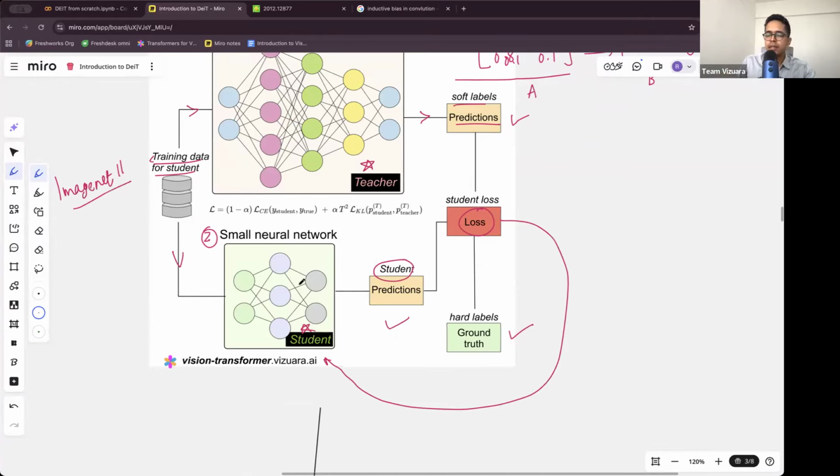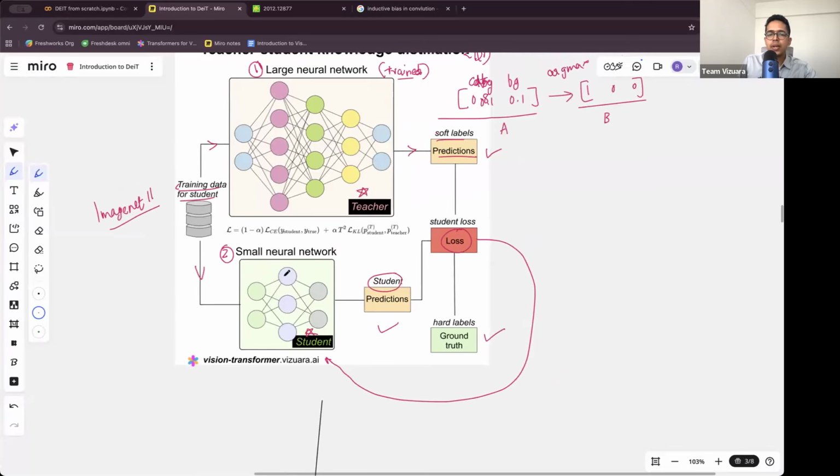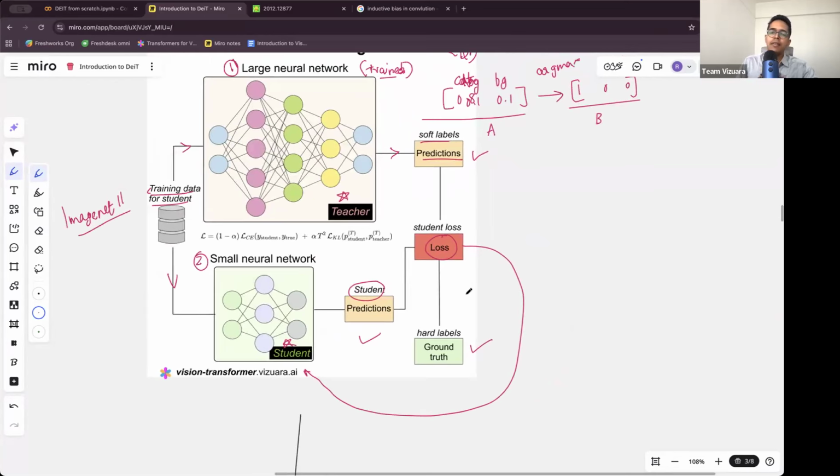Teacher will remain untouched. And if you do this, essentially what will happen is now student is learning two things. One is student is learning that, hey, I have to make predictions that are not deviating too much from the ground truth. At the same time, student is also learning that I have to make predictions that are not deviating too much from what my teacher thinks is the ground truth. So yes, and we can do this just with soft label without the ground truth.